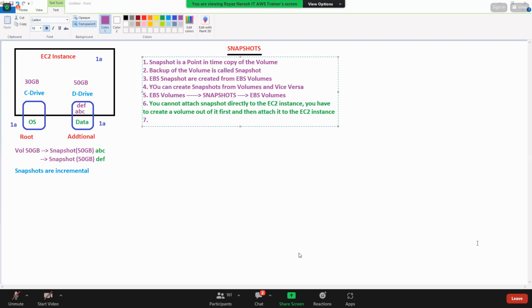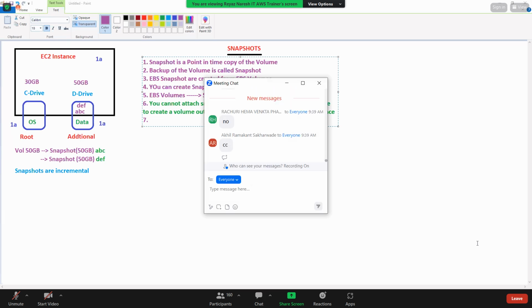Deleting the additional volume, and again, if we need the backup of current additional volume again 50 GB. So if I understood your question well, you have a volume of 50 GB and you took the snapshot which is 50 GB and then you deleted the additional volume. If you delete the additional volume, snapshot will still be there? Yes, it will be there. And if you want to restore it, you create a volume from that snapshot.